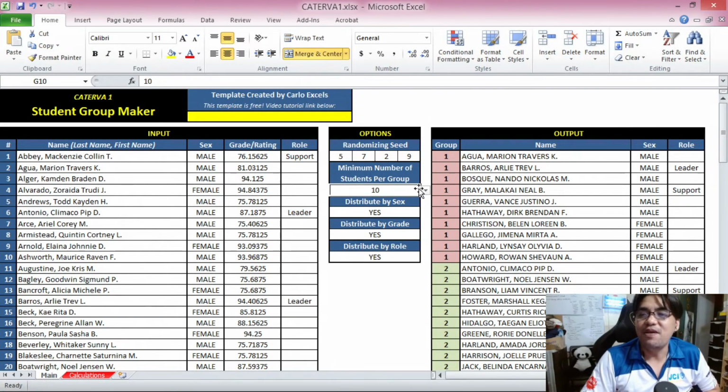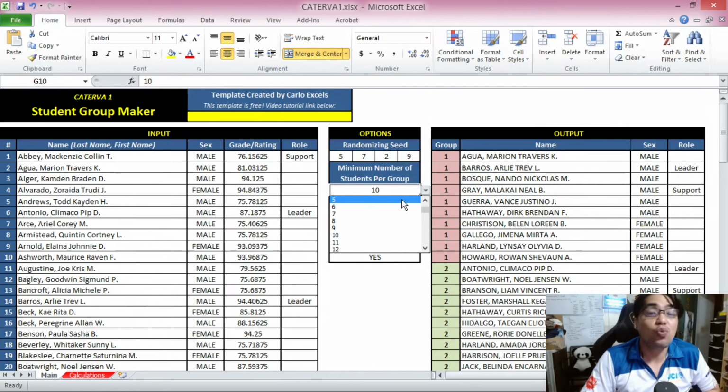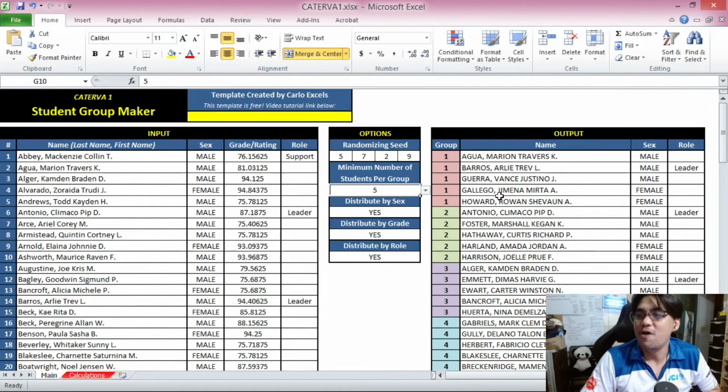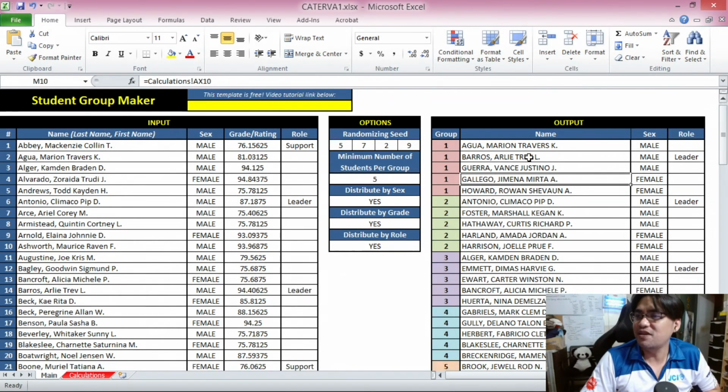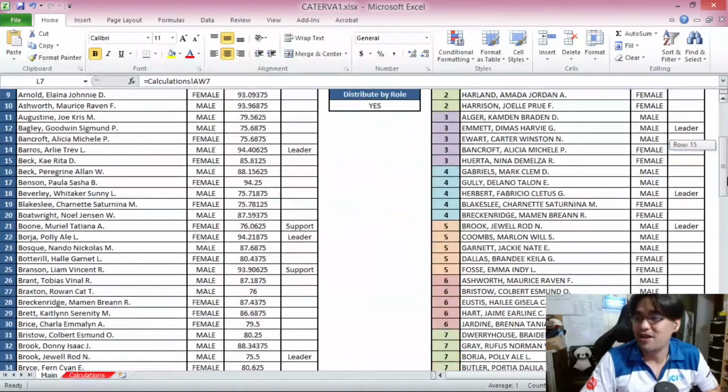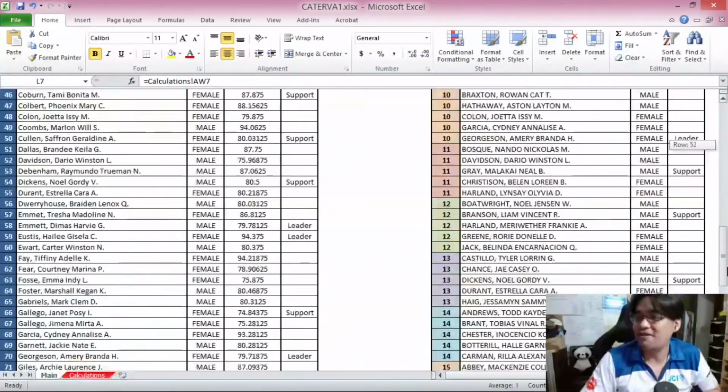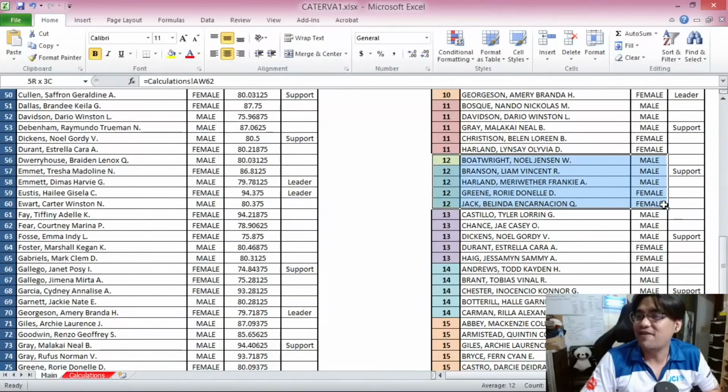So this is a case wherein I have 10 leaders and then 10 support roles. So what if the minimum number of students per group is 5, thus we create 20 groups. So in other words, if you have 20 groups and then there are only 10 leaders and then 10 support personnel, what's going to happen then? What's going to happen is the template, as much as it possibly can, is still going to try to distribute the leaders and the support roles. So if the group does not have a support role, it will at least have a leader. And if a group does not have a leader, it will at least have a support role.